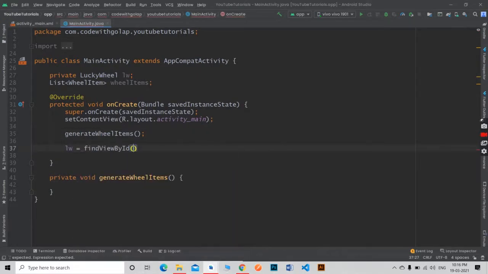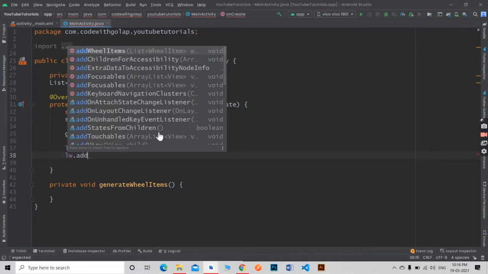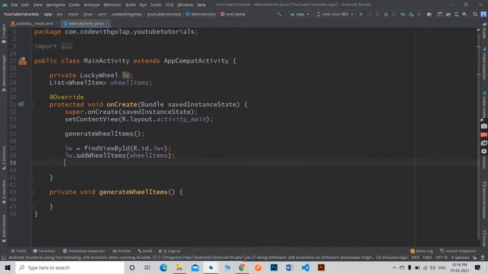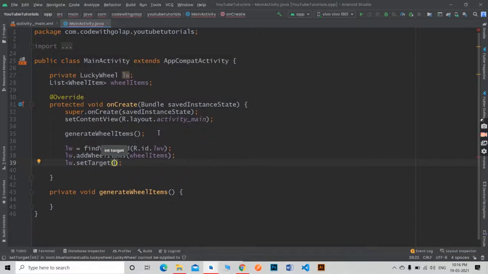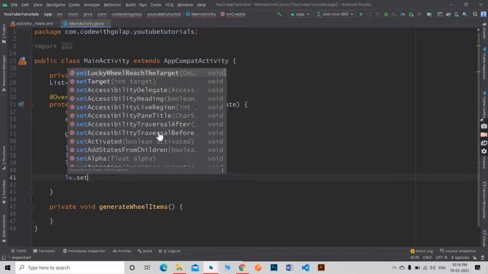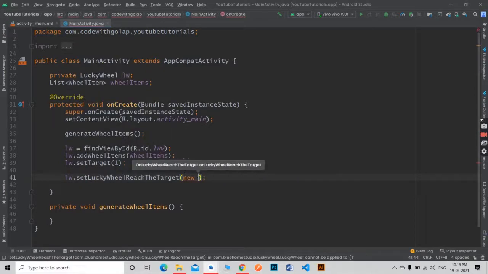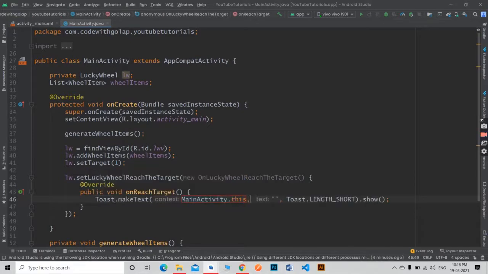First set the wheel target and button click. Here a toast message will appear when the wheel stops on a particular target.